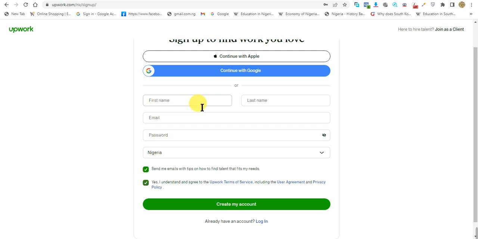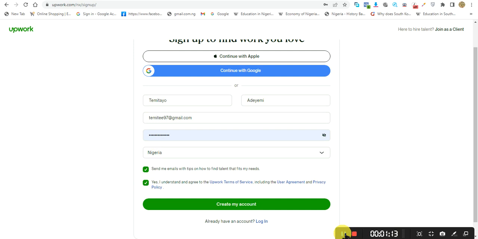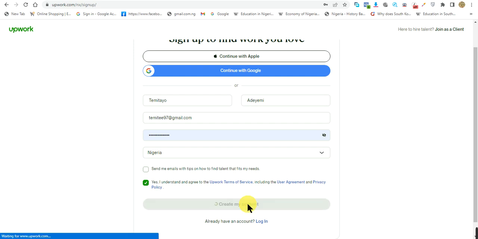Let me go on and fill in my details. All right, I'll put in my details. If you want to receive tips on how to find talent that fits your needs, you can check this. I'm going to uncheck this. Then I'll click on create my account.